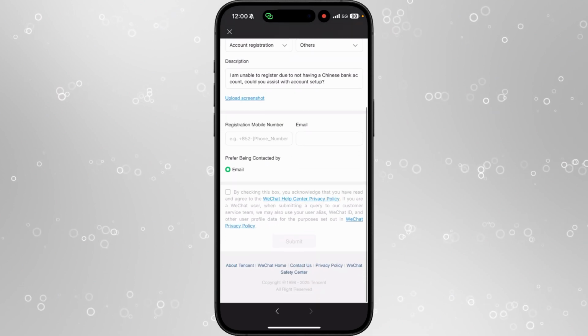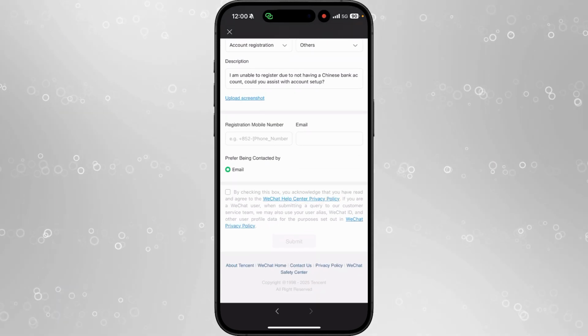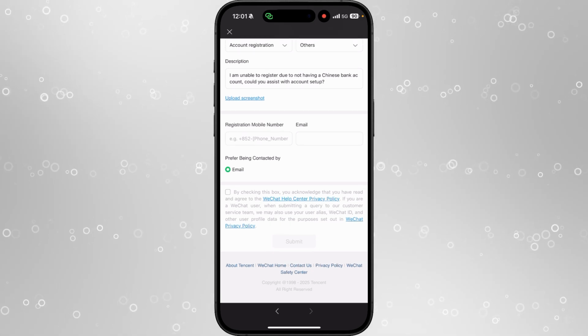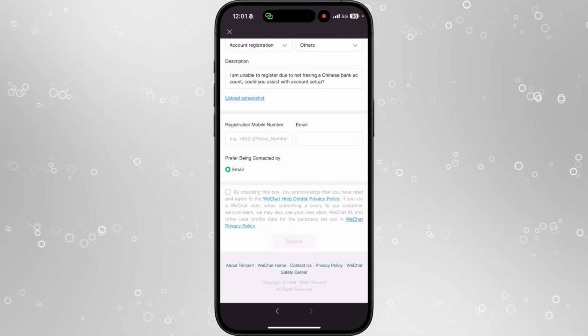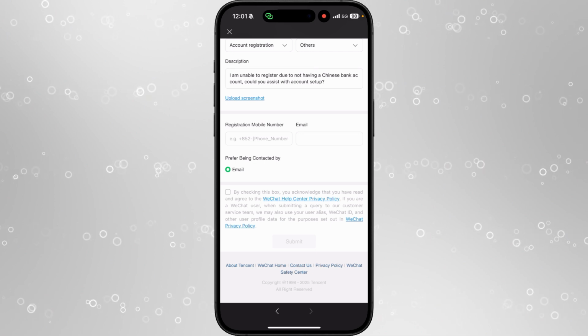Now once you have entered in this information, just enter in a valid phone number and email for them to contact you. And then once they do this, they will then be able to assist you with the sign up for your WeChat account. So it's just that simple, guys. That's how you can use the WeChat wallet without a Chinese bank account.